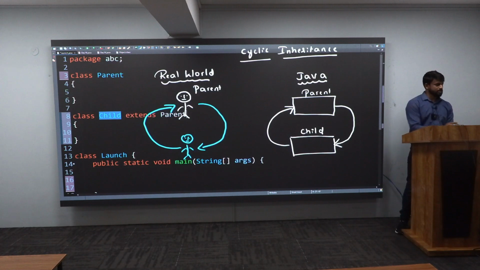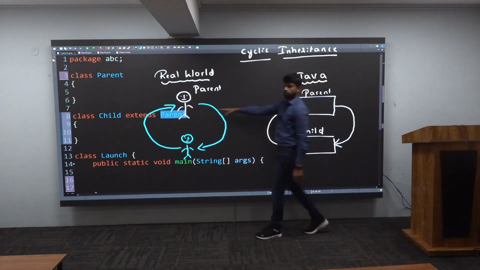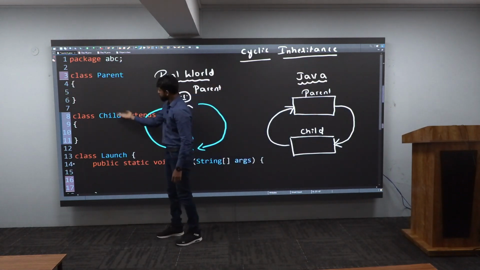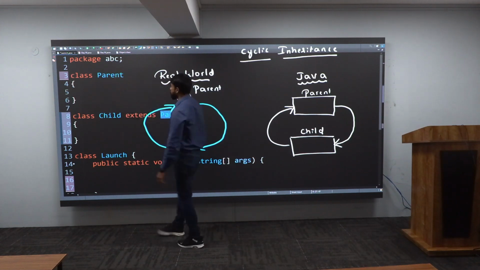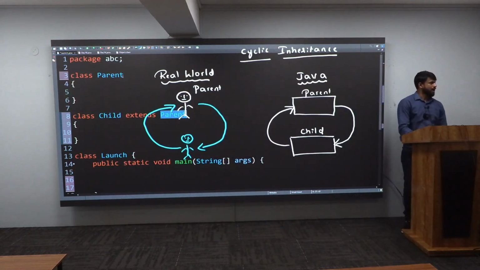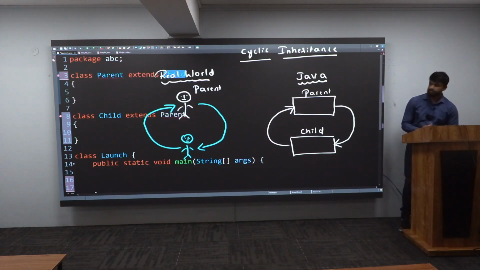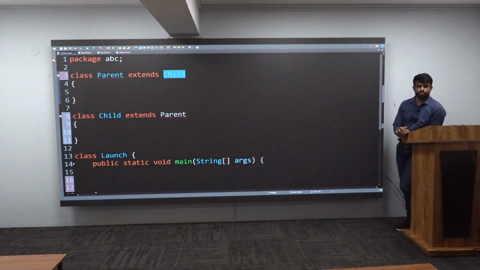Can you please tell me, will this work in Java? Yes or no? See, one child, one parent, and this child is extending or inheriting from one parent. This will work. But now the parent will tell, hey, I am coming from child, meaning he will write extends child, like this. And you can notice there, straight away you have an error. This will not work in Java.